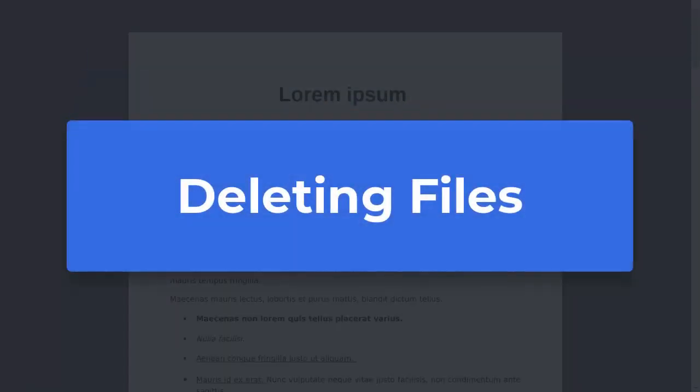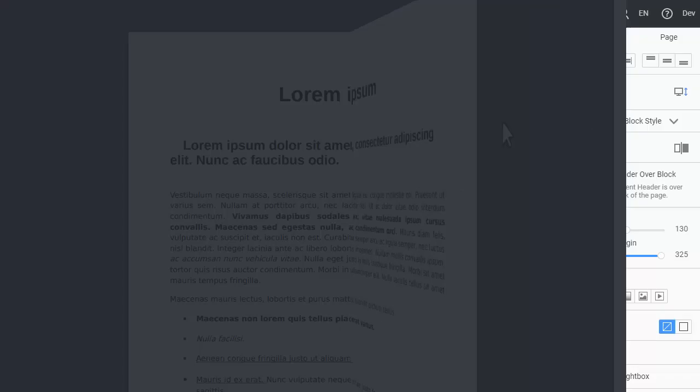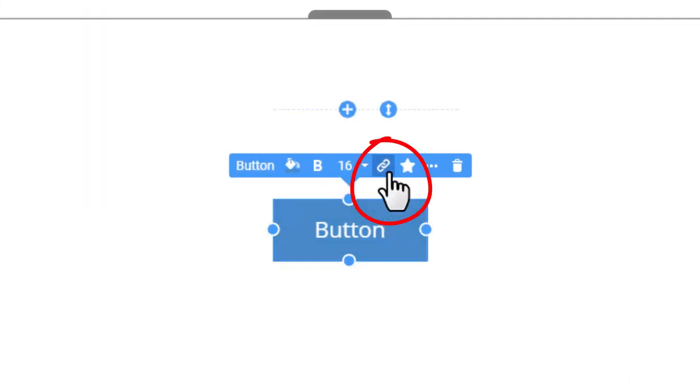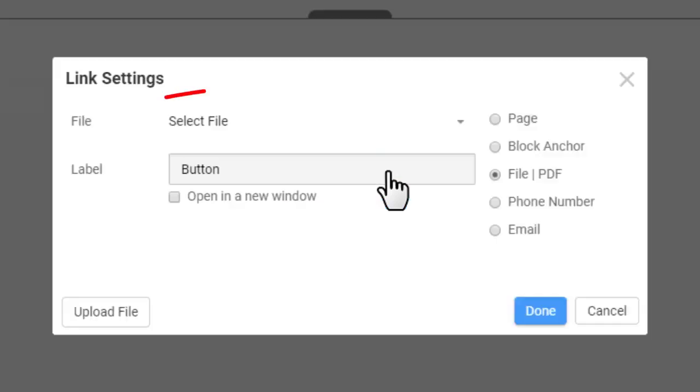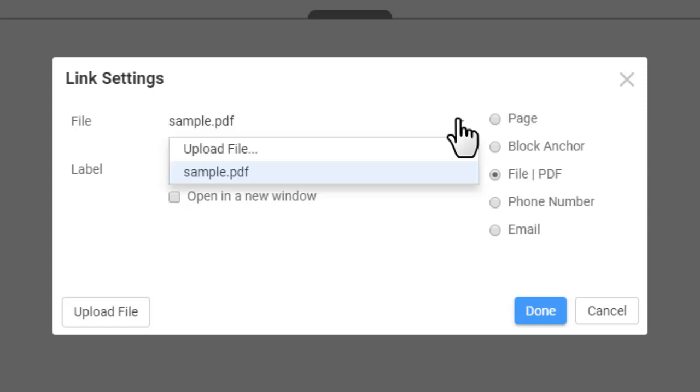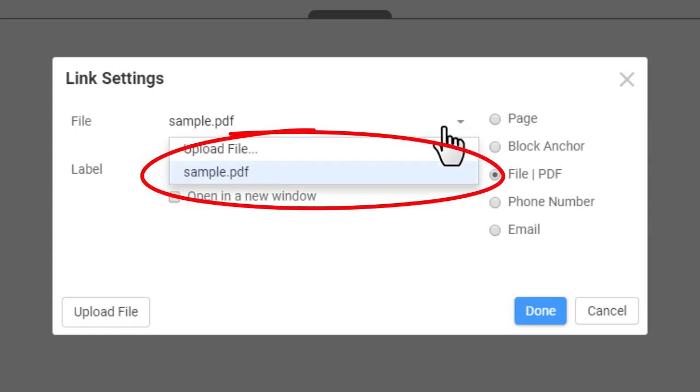Deleting files. You can delete the uploaded file if you do not need it. Go back to the Nicepage editor. Select the button. Click the link icon in the toolbar to open the Link Settings dialog. For the file property, click the arrow to open the list. In the list, select the row with the file name.